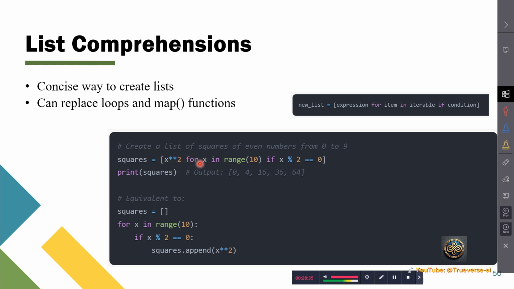Then for x in range(10) iterates over the numbers from 0 to 9. And if x % 2 == 0, this ensures only even numbers are squared. So the generated result is 0, 4, 16, 36, 64.